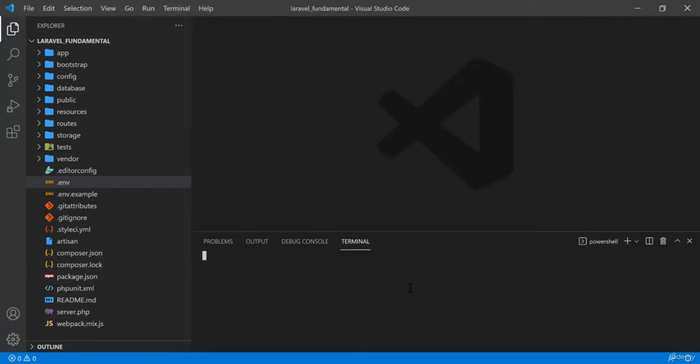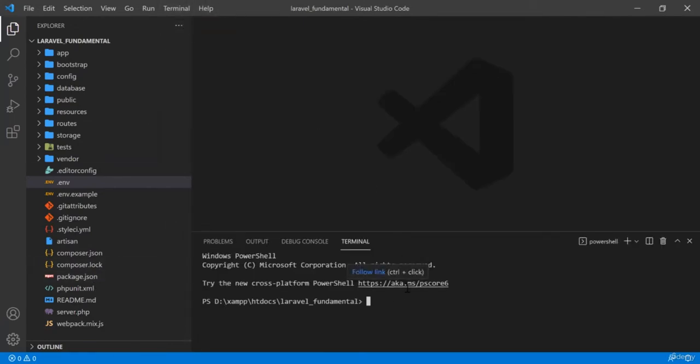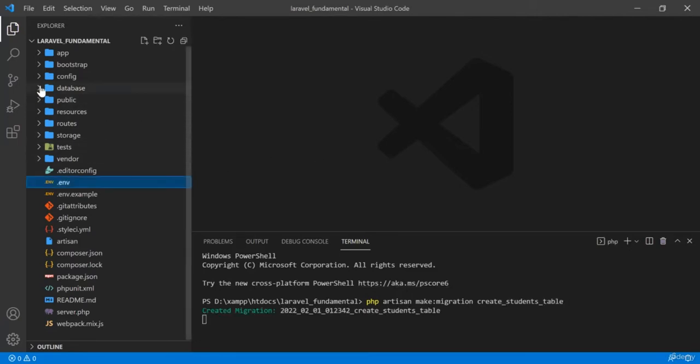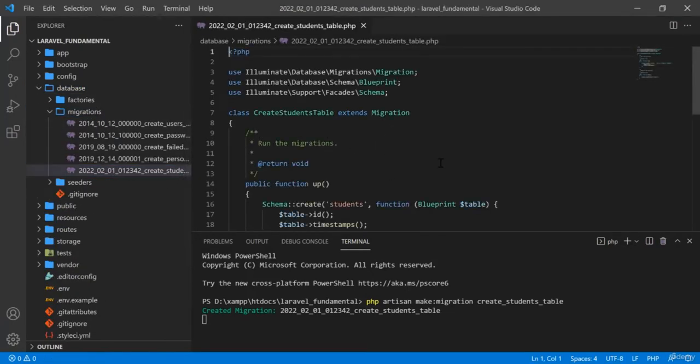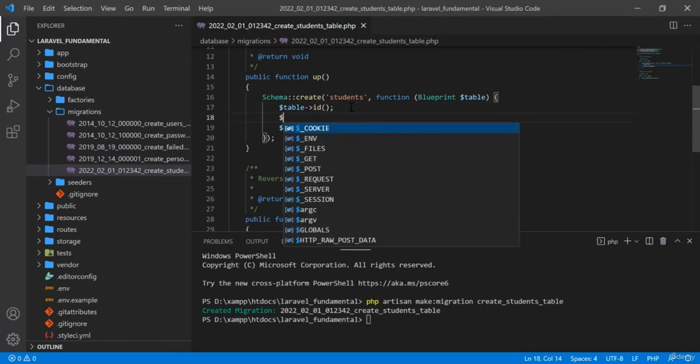From terminal, I will first create a table in my database. PHP artisan make:migration. I will create a migration file now, then create students table. I have just created a migration here, create students table.